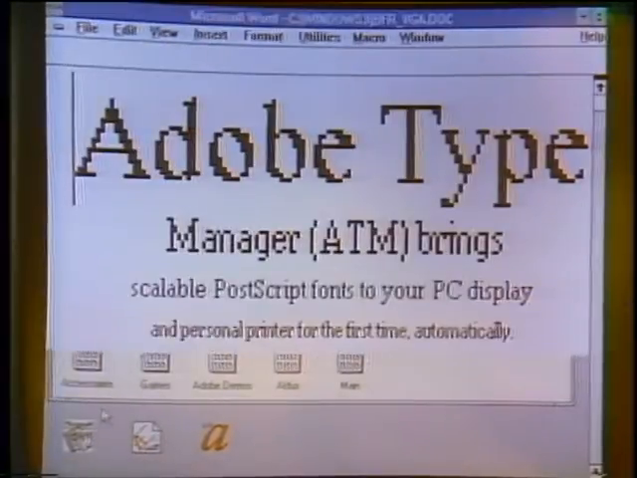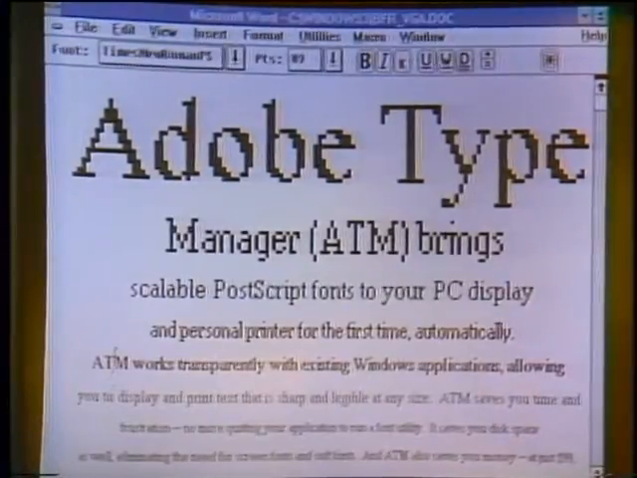All right, Stuart. Let's start with a quick overview of what ATM is. ATM allows Windows applications to display and print great-looking text automatically. It brings scalable PostScript fonts to the PC display and personal printers for the first time. Right, now show us what you mean. You're using Microsoft Word there in Windows, right? Yes, let's take a look at what Word looks like today before Adobe Type Manager.